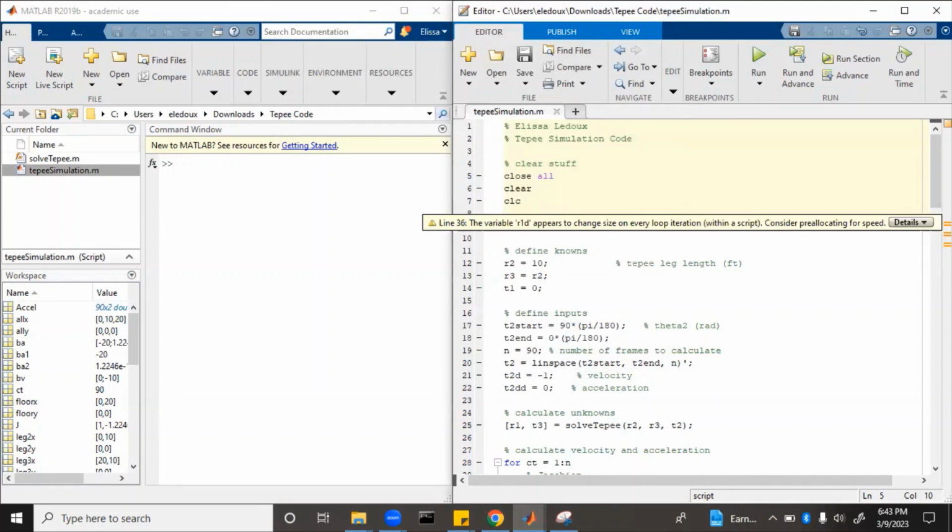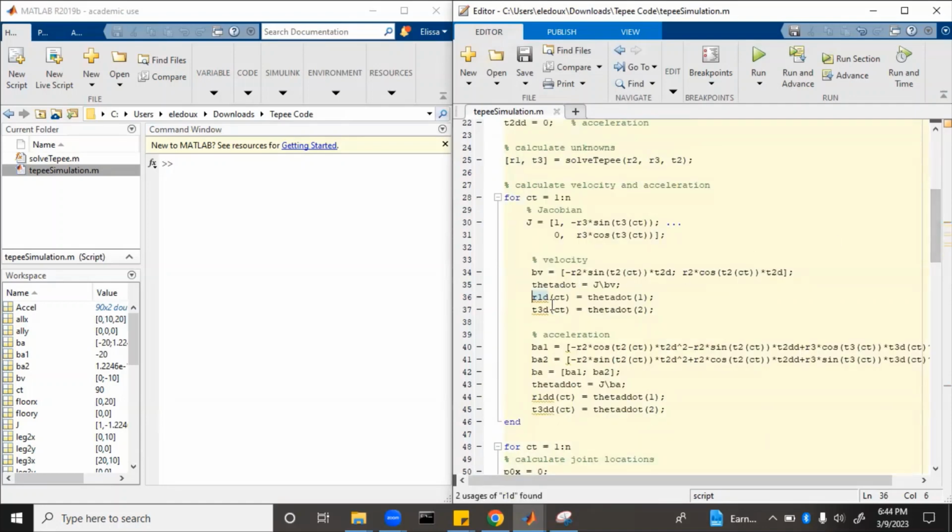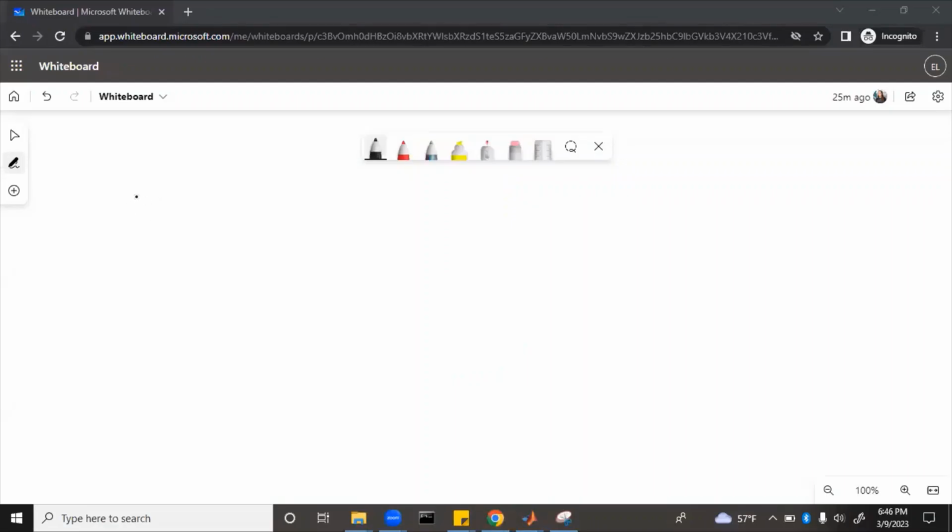The first one says the variable R1D appears to change size on every loop iteration. Let's click on that. R1D is underlined, and we can see this is because we have not pre-allocated arrays for these variables. Actually, let's do this on the whiteboard. The way Matlab works with array pre-allocation, which is the warning that we're getting, is that whenever a variable changes size, Matlab creates a whole new variable for it.